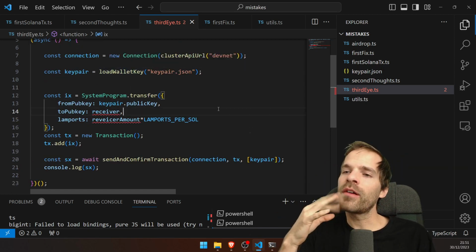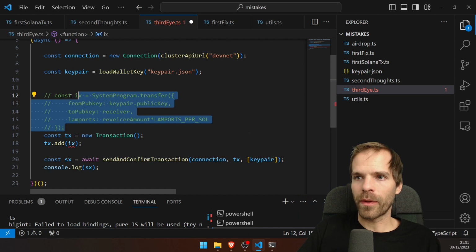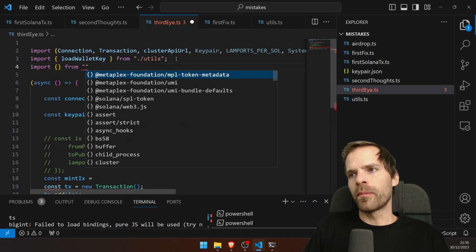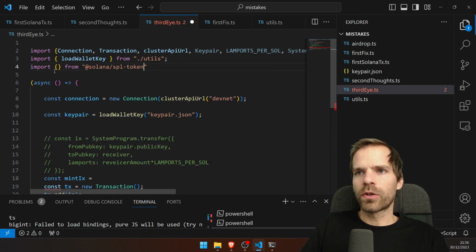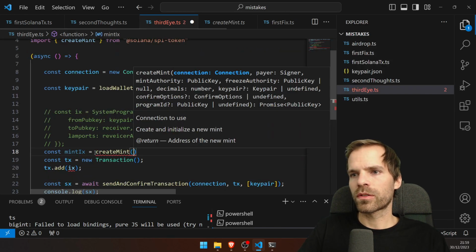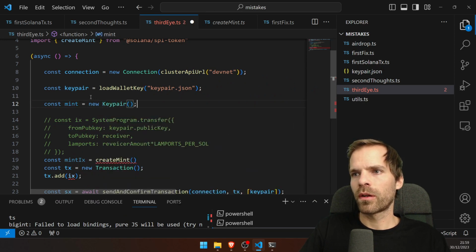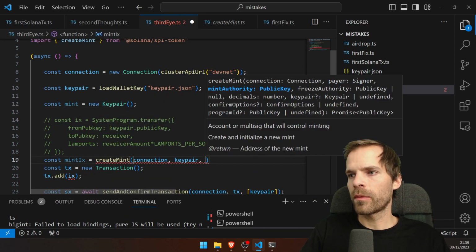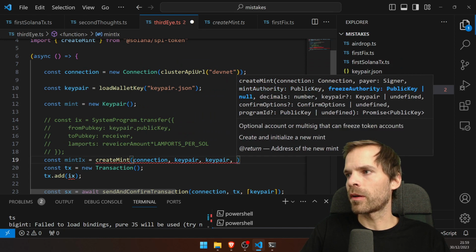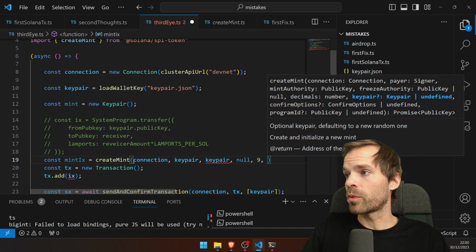We are gonna do something with a token program. We're gonna create a mint. We're gonna create a token. Yeah, that's what we do. Let's forget about that for a second. From SPL token, we're gonna import a create mint and just create mint. And our mint is gonna be a new key pair. I'm gonna pay as the key pair. Mint authority is also gonna be my key pair. Freeze authority, we don't need that. Decimals, I don't know, a classic token with 9.